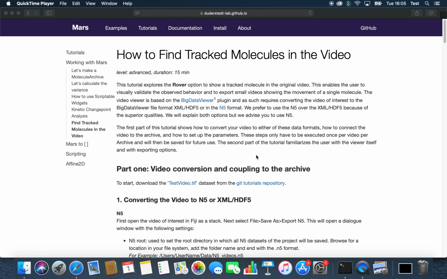We will use a video viewer based on the BigDataViewer plugin from Fiji. This tutorial is based on the previous tutorials, Let's make a molecule archive and Let's calculate the variance. I would recommend you follow along with these tutorials, or if you want to start right away, get a copy of the archive on the GitHub repository.